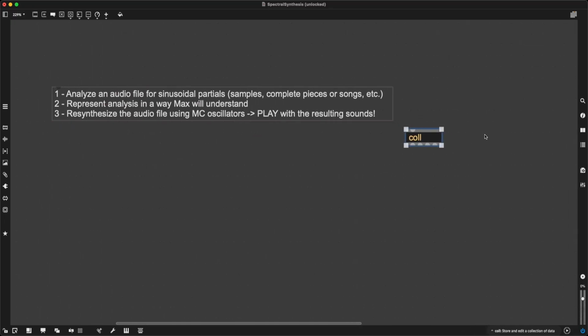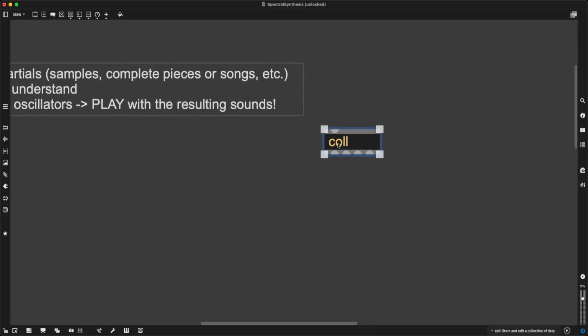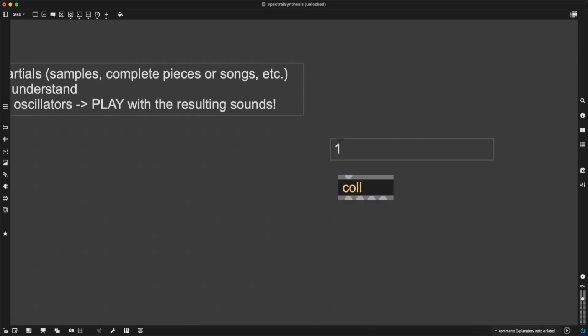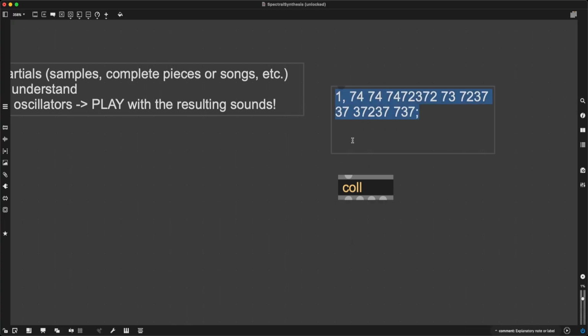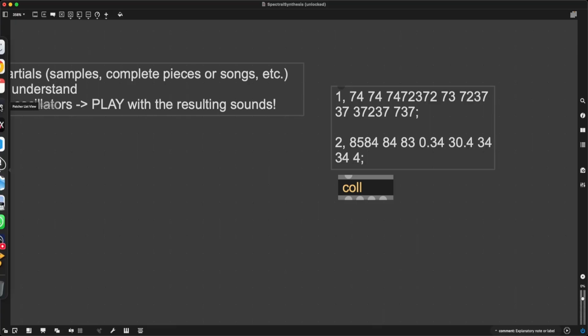Now, the call object has a very particular syntax. It expects the index number of that collection item, comma, and then the numbers, essentially. I'm just writing a bunch of numbers, and then a semicolon at the end. If I have the second entry in my collection, I would need to have 2 comma, and then a bunch of numbers representing the time, the frequency, the amplitude, whatever, and then a semicolon at the end.